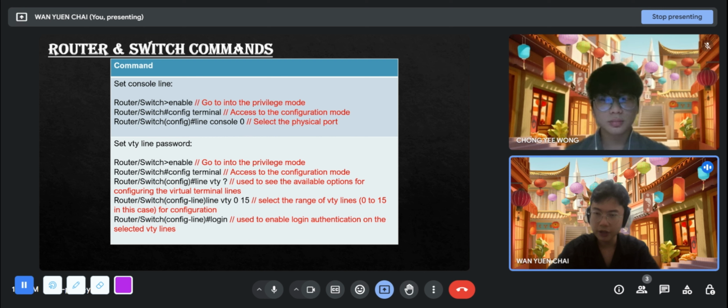Next is the VTY line password. Moving on to setting the password for virtual terminal lines or VTY lines. Again, we start by entering privilege mode with enable, then we access the configuration mode with config terminal, then we type line vty ? to see the available options for configuring the virtual terminal lines. Once we have the range of VTY lines, typically 0 to 15, we select them by typing line vty 0 15. Finally, we enable login authentication on the selected VTY lines with the login command.